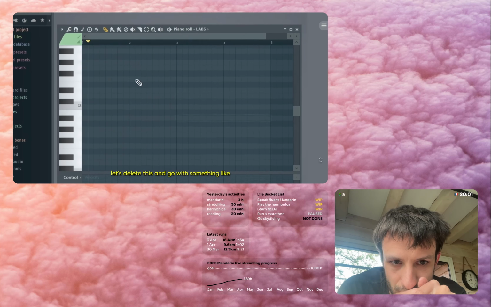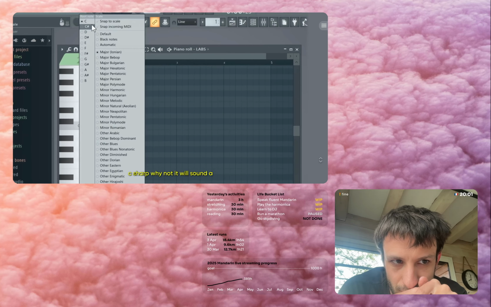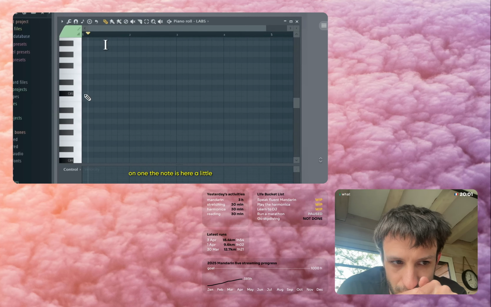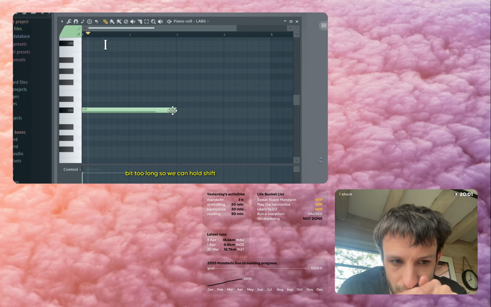Now let's delete this and go with something like C sharp. Why not? It will sound a little bit different and give you a different vibe, even though the relation of all the notes is exactly the same. So let's build on 1. The note here is a little bit too long, so we can hold Shift and extend it like that.